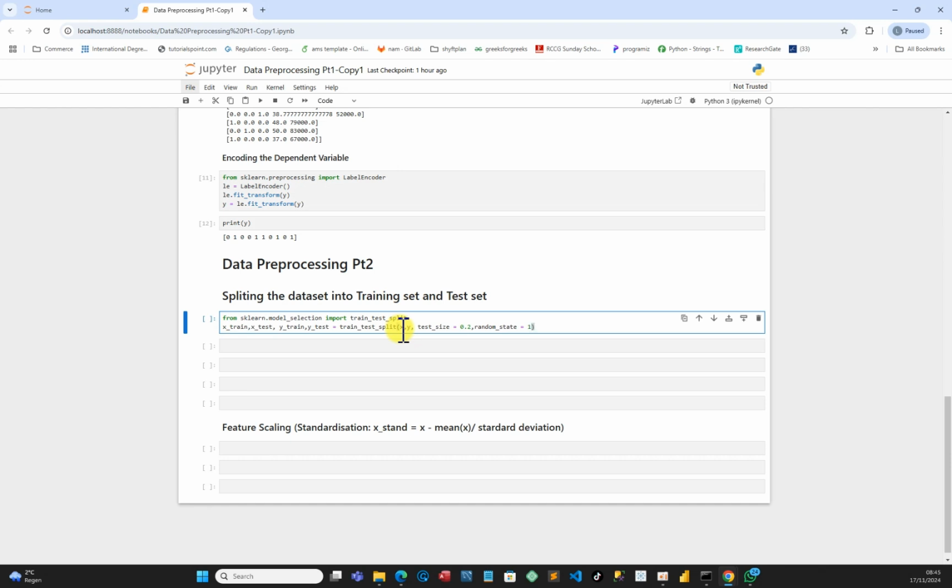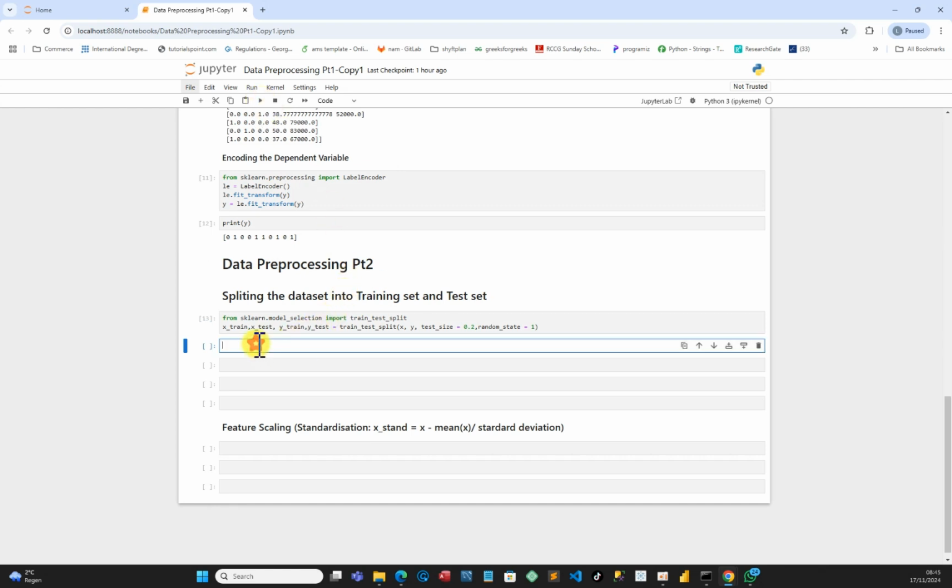Then what do we do now? Let's run it and see if everything we did here is right. We can just make a little space here. So let's try to run it and see if everything is correct. Yeah, good. Everything is correct.